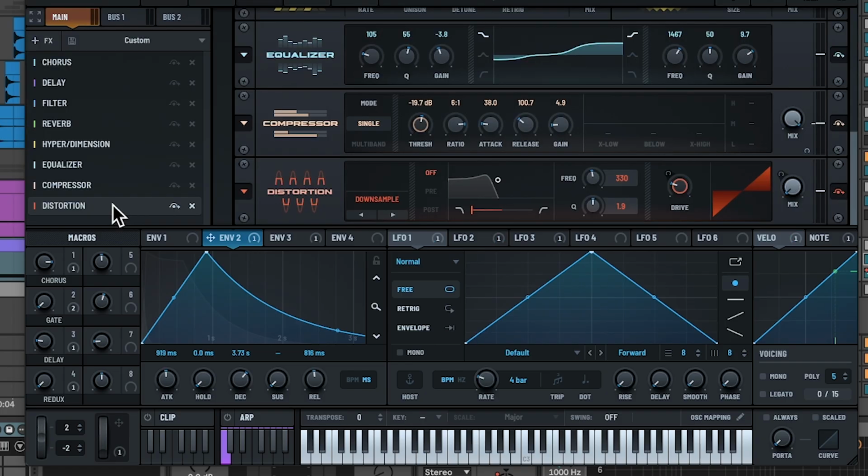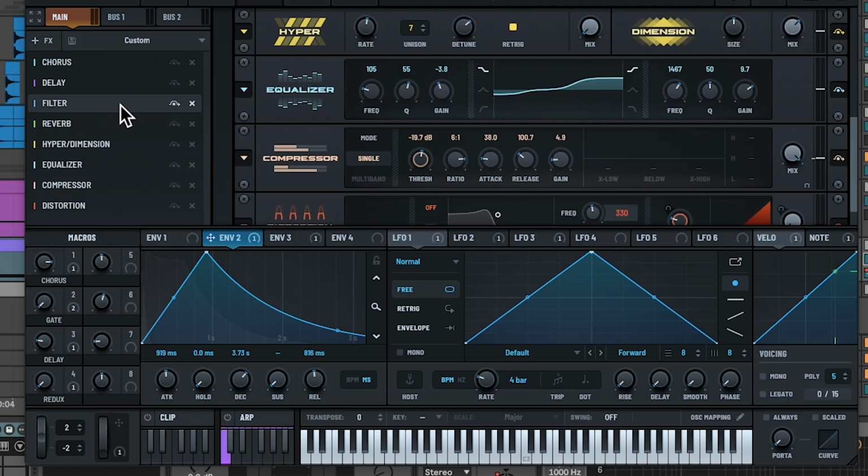There's not a ton more to this sound other than you want to add some distortion, make sure that you have like a chorus effect, maybe some delays, some filters to give it more of a psychedelic sound.